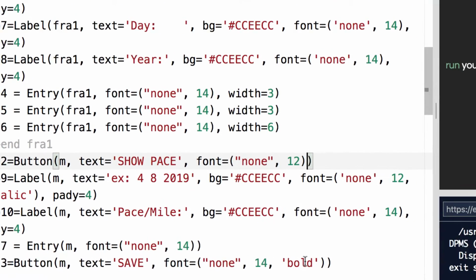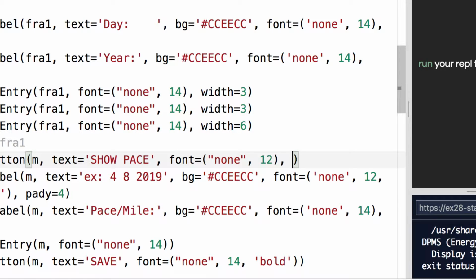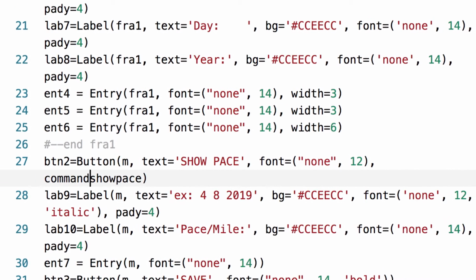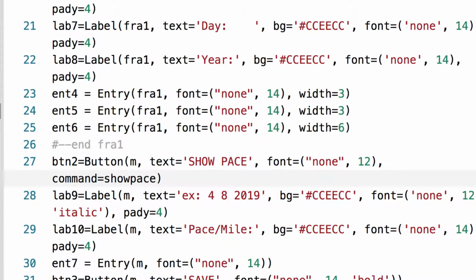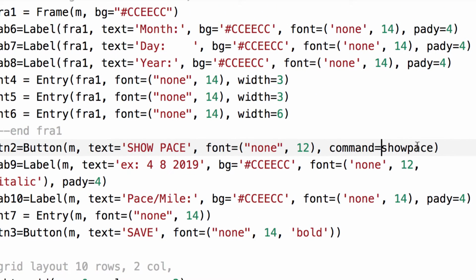And put a comma after this. And I'm going to put show pace. And remember, you do not have to, or command equals. You're going to put command equals show pace. And I'll stretch that out so it looks kind of normal. It'll look like that. And you're not going to put the parentheses after this. There are parentheses in here, so remember to have the one at the end, but it's going to be show pace. So we're going to make a function called show pace.